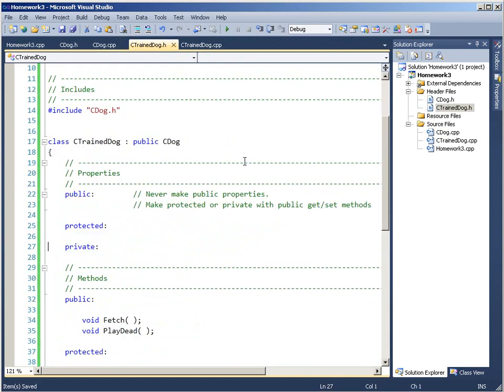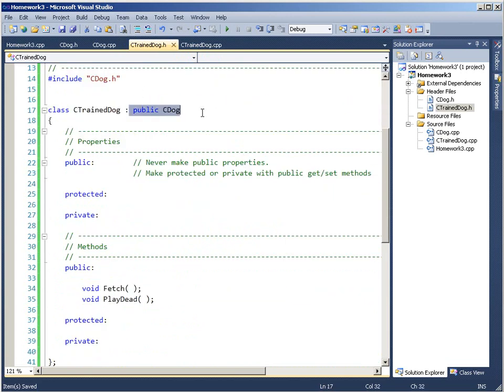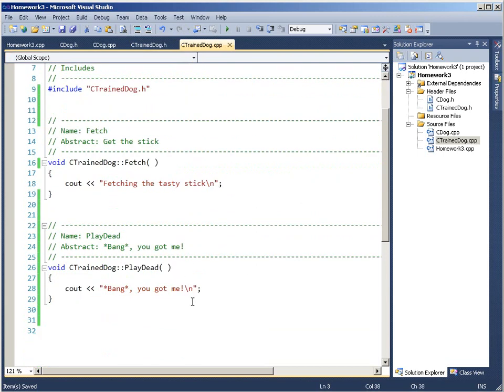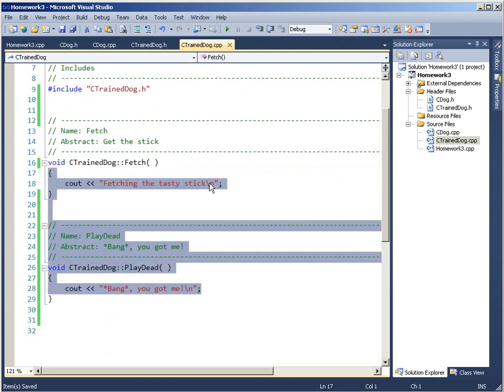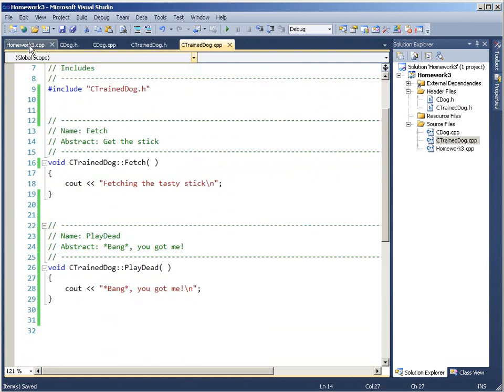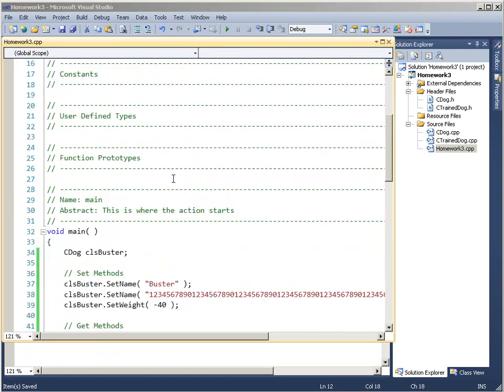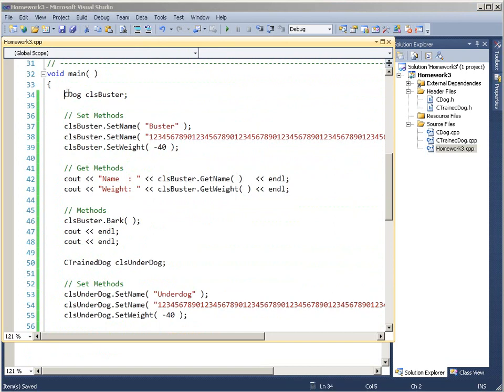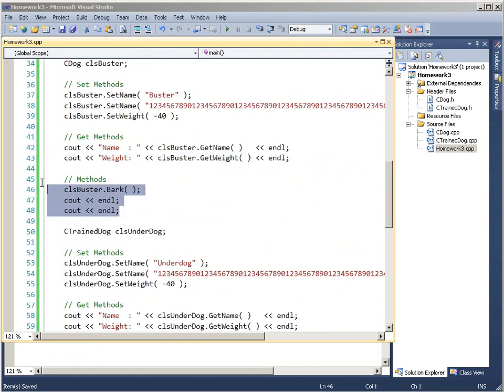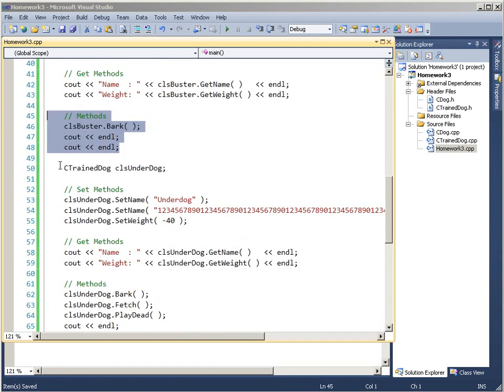And for the trained dog, we have a header file. We include CDOG, we add the fetch and play dead, and in the definition file for that we just do some simple couts. Then we move over to the homework file, and what we have to do is make an instance of CDOG, call the set methods, call the get methods, and then just call the regular methods.